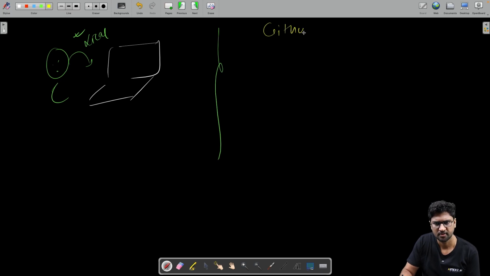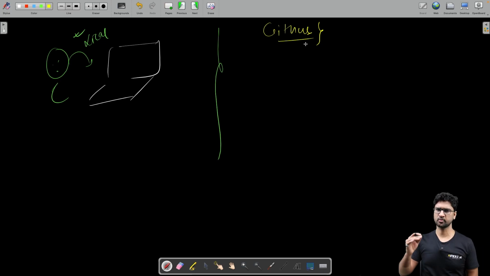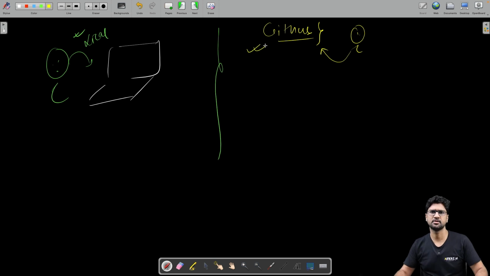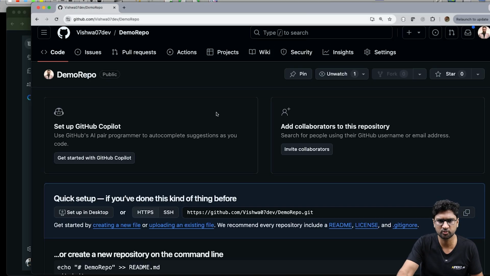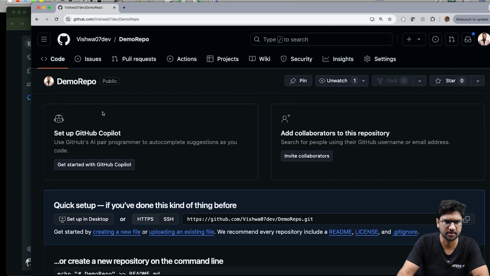GitHub. We already had a brief introduction where we know how to register, how to make an account, how to create the repository. Let's try to deep dive into what we have here. And once that is done, then we'll talk about the integration of both the local as well as the remote. So let me open my Chrome here. And you see here, this is the demo repo that we created. Let me click on this.